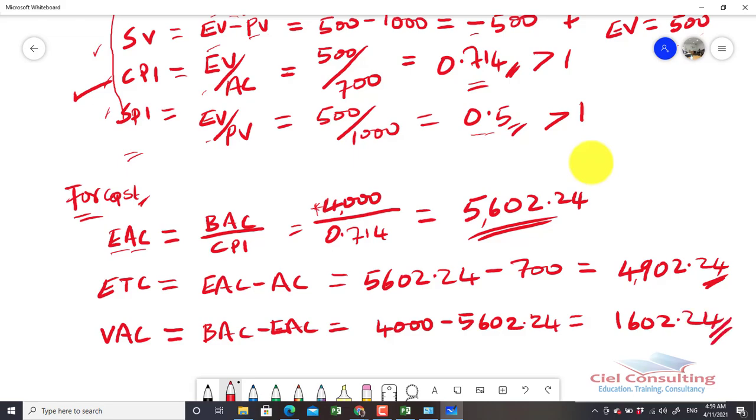1,602.24. So what that simply means is that for this very project, once we are done, we're going to be over budget by about $1,600 in total if things continue this way. So that's the forecast. And why is this forecast necessary?